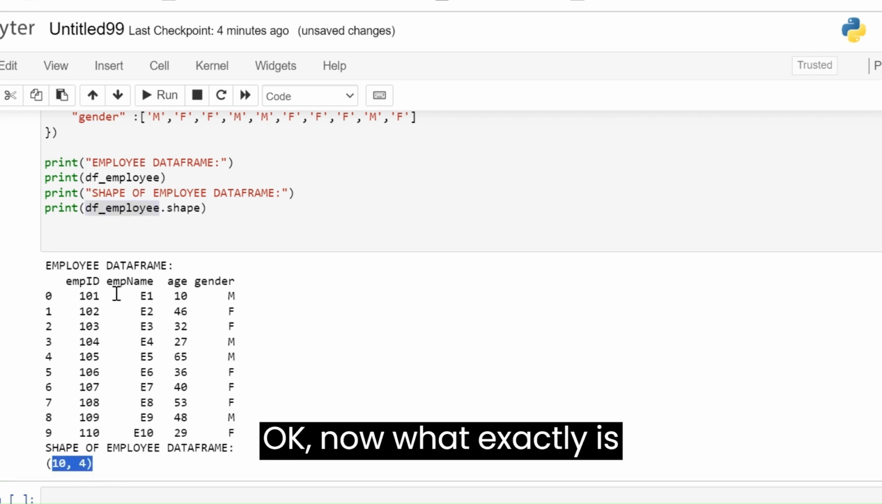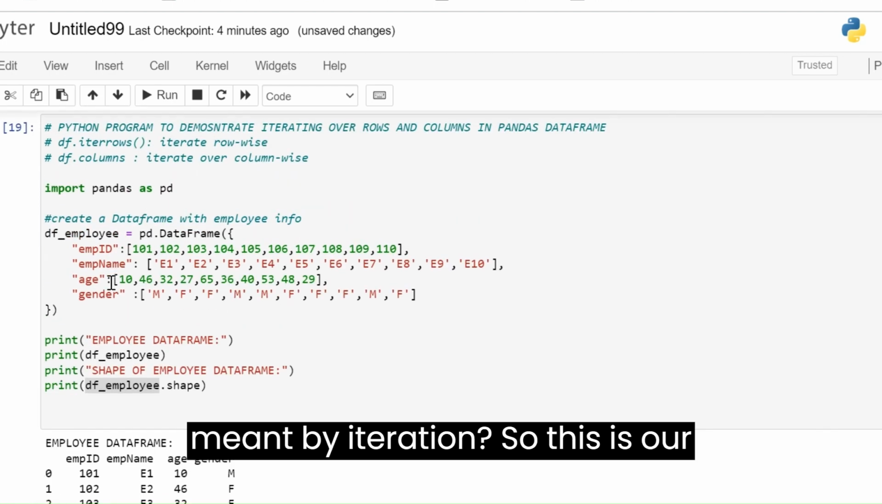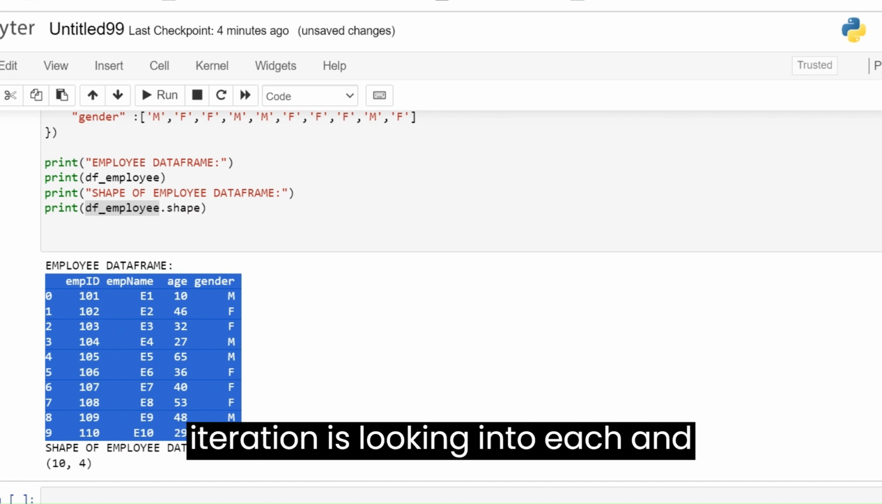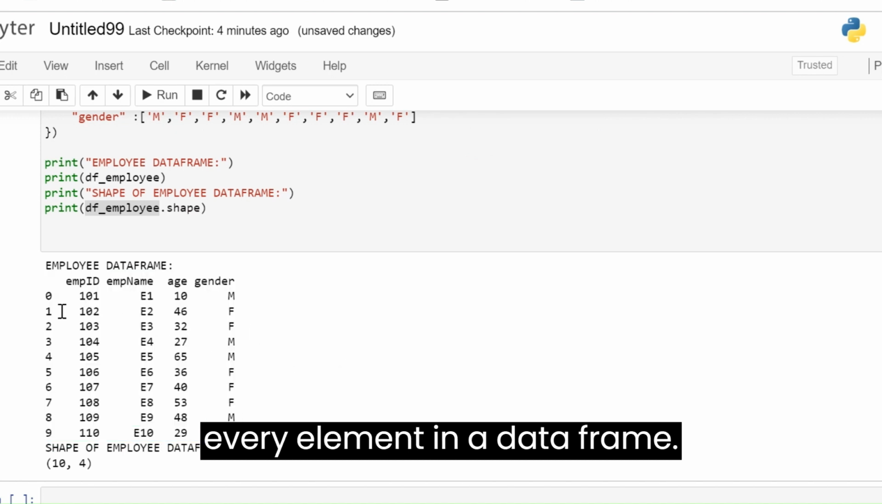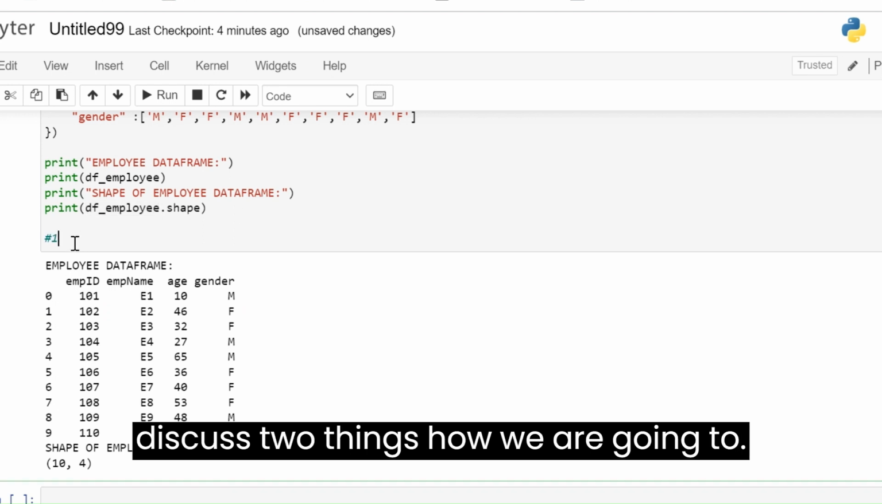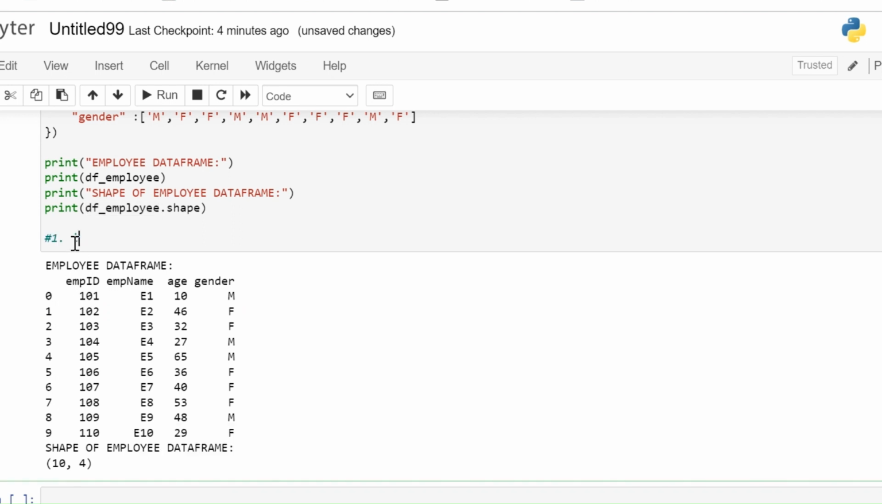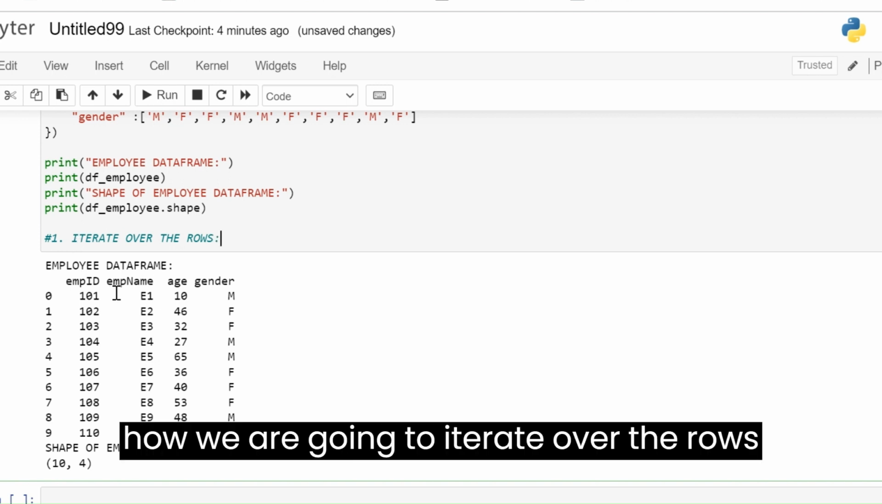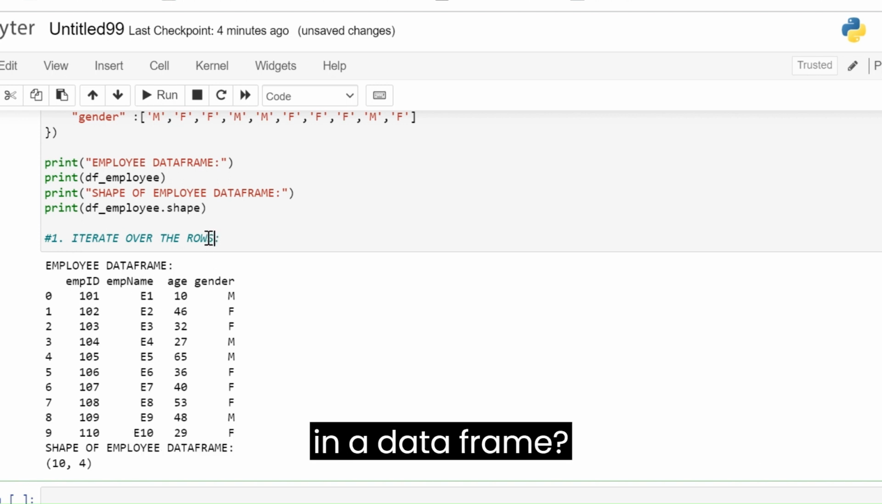Okay. Now, what exactly is meant by iteration? So this is our employee data frame. Iteration is looking into each and every element in a data frame. As we said, we are going to discuss two things. First, how we are going to iterate over the rows in the data frame.